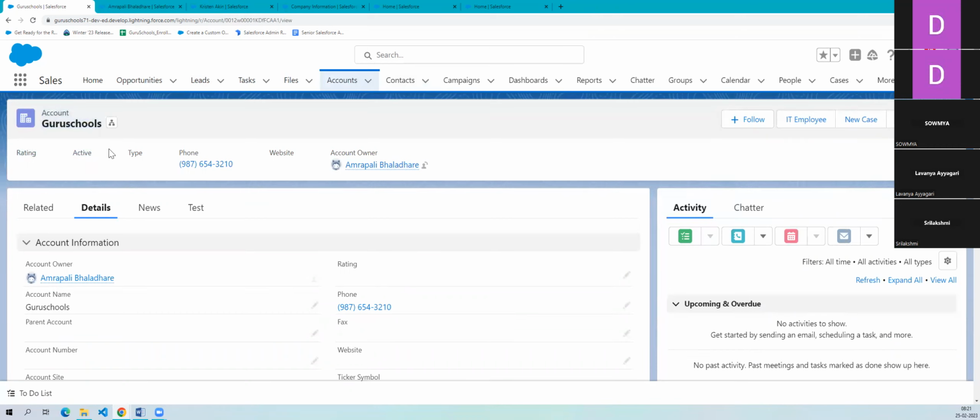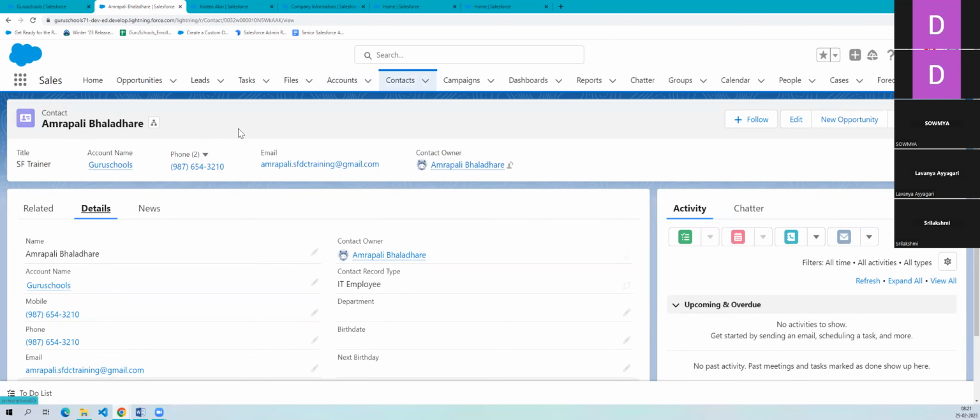Now let's say maybe you are doing business with GuruSchool, and you have a GuruSchool account in your system. So me and Devendra will be contacts for that particular account because we are part of GuruSchool, right? We are employees of GuruSchool, so we will become contacts. And then opportunities. Opportunities means potential deals in Salesforce.